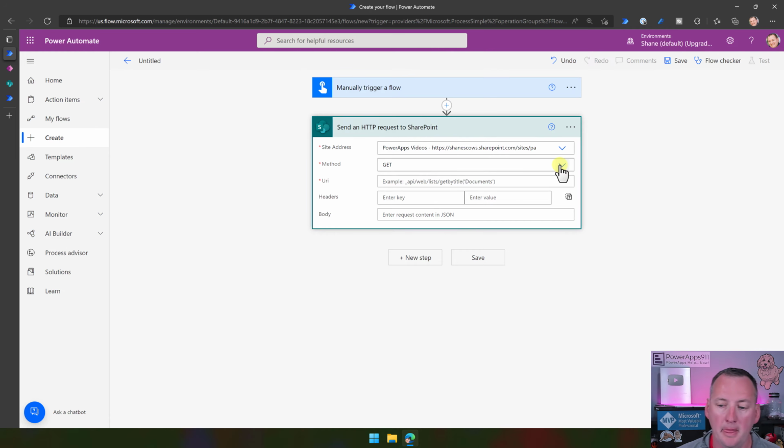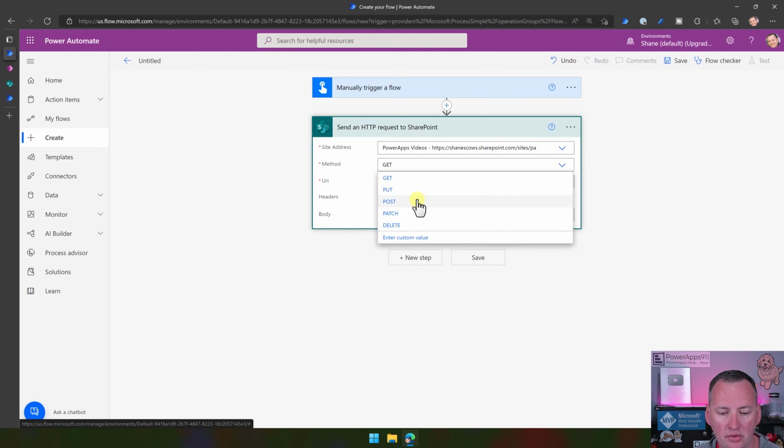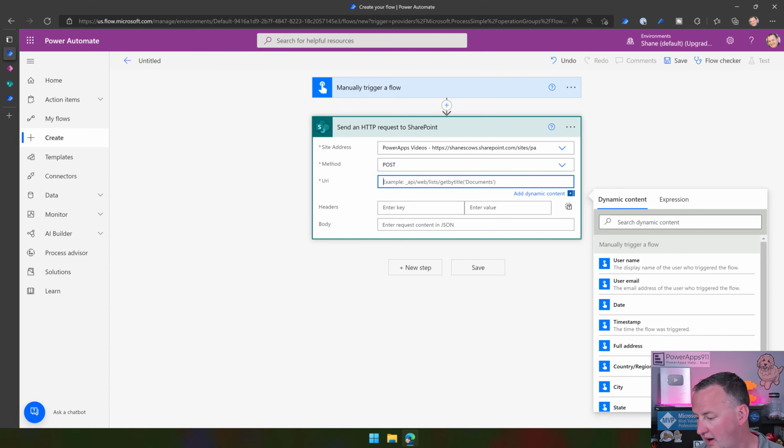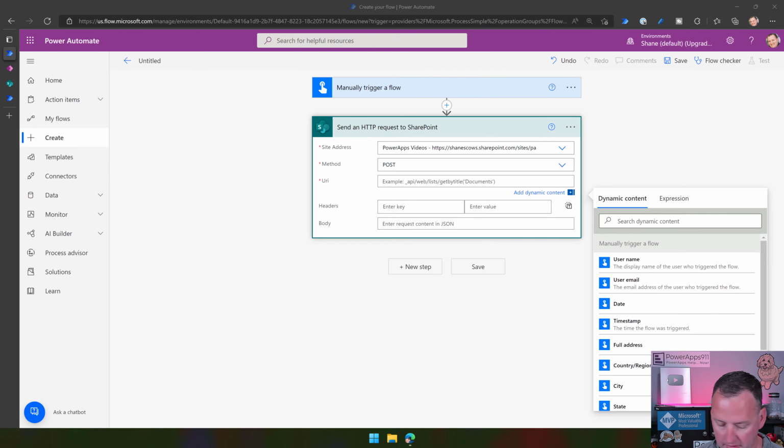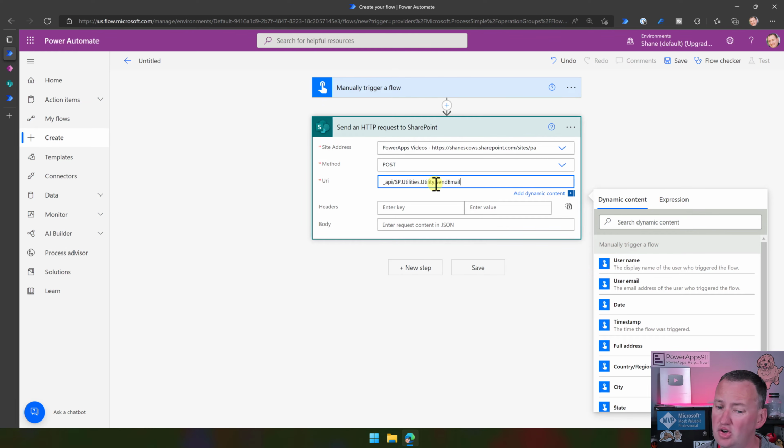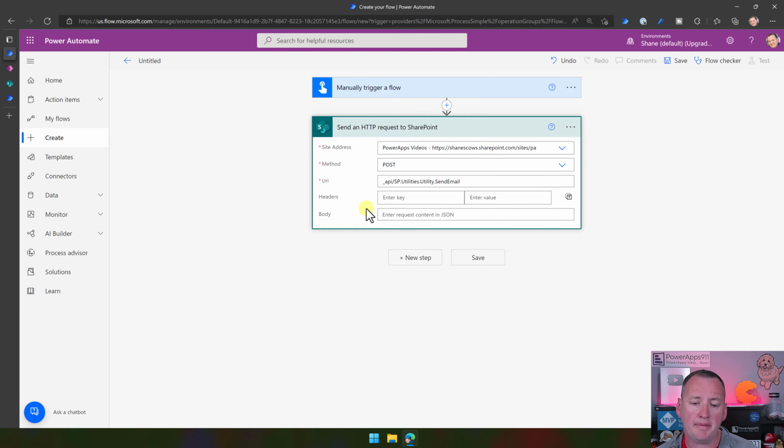So then for method, instead of doing a get, we're going to do a post. And in the URI portion, we're going to put in this right here. I'm just going to paste it because who wants to watch me type? No one. So it's _api sp.utilities.utility.sendemail. And that is the endpoint that you need to hit. The nice thing is once you find that endpoint, you could also use Bing or Google to find out more about it and maybe other creative ideas, though I think I've exhausted all the creative ideas at this point. We do not need any headers.